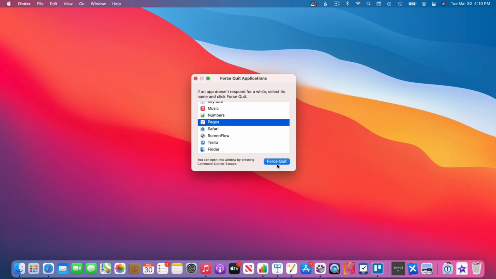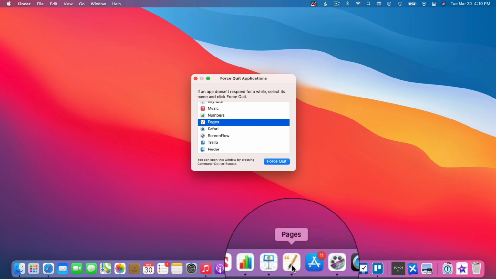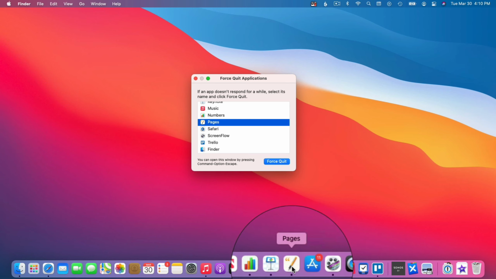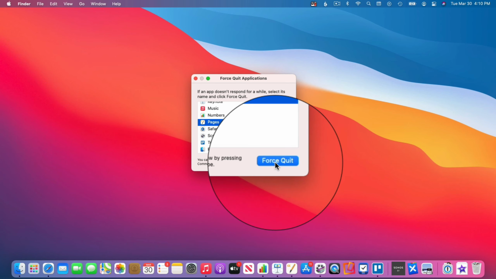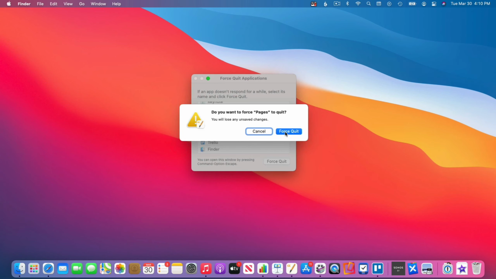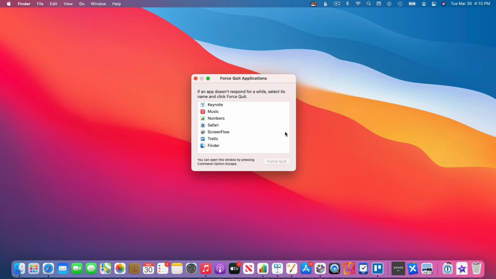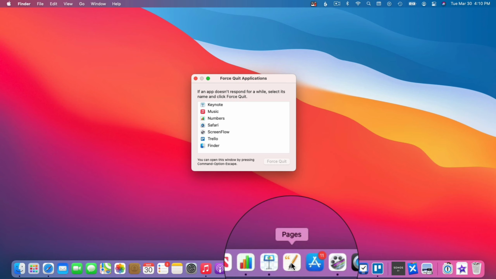You're going to see that I do have Pages open here. It has a black dot below it. To force quit it, I just select this. I confirm that I want to force quit it, and now we can see that it is no longer open.